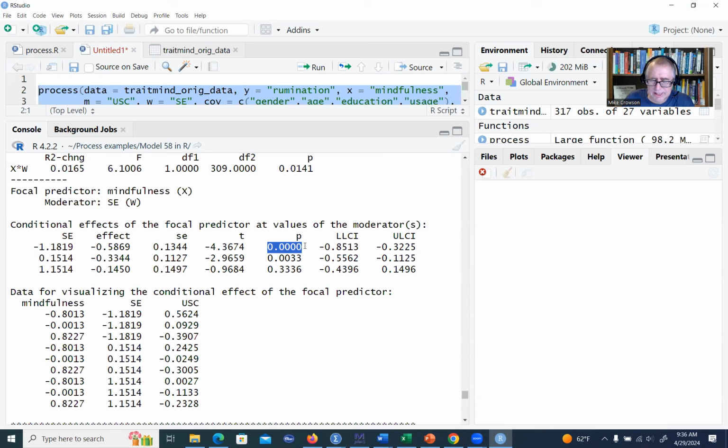We also see that we have t-tests for each of those simple effects. So you can see, again, the simple effect at the 16th percentile for self-esteem is negative 0.5869. You can see that that is statistically significant. At negative 0.3344, that is significant. That's at the 50th percentile for self-esteem. And then at the 84th percentile, the slope is negative 0.145, and that is not statistically significant.